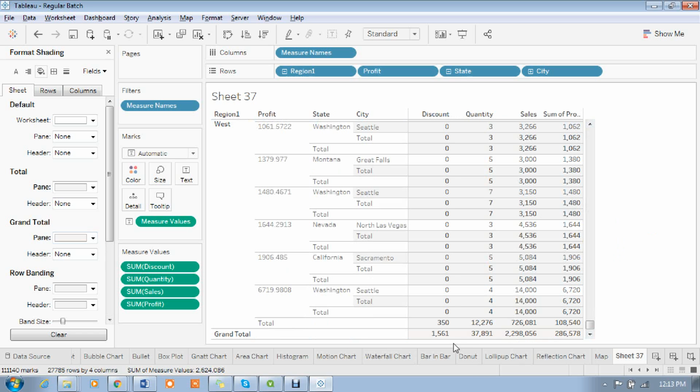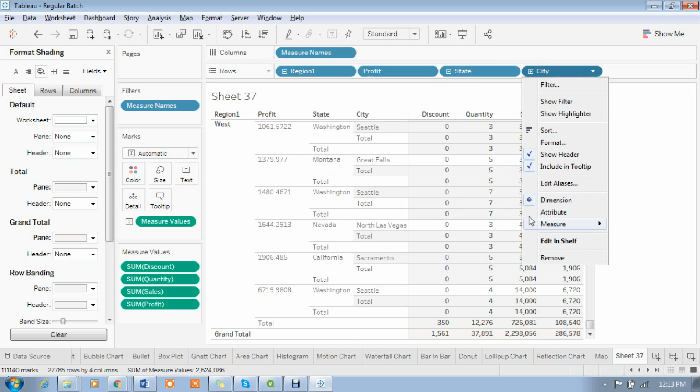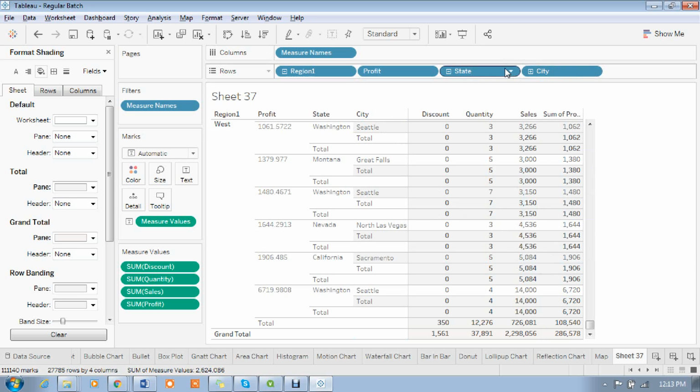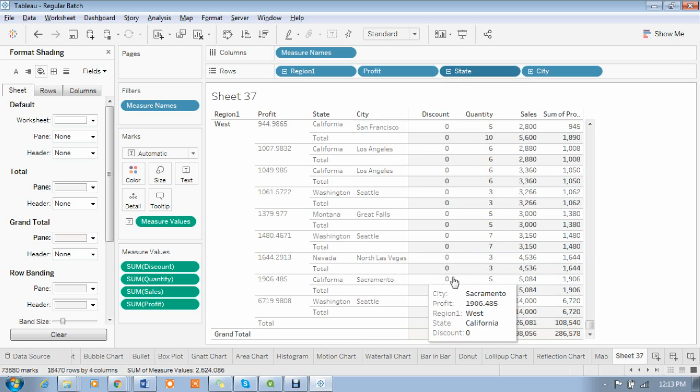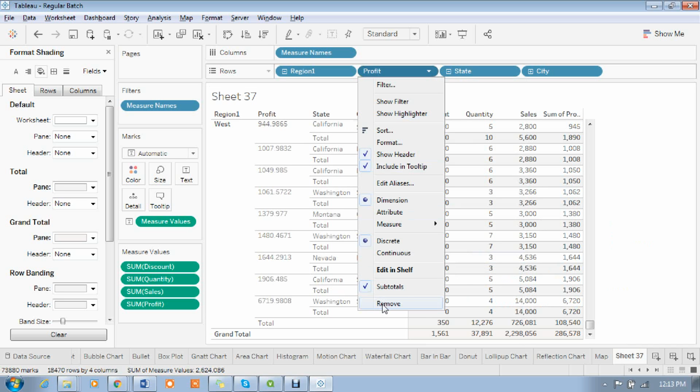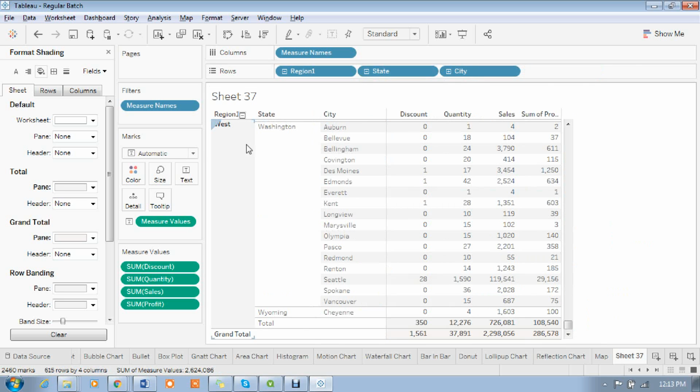If you want to apply, I already applied some color. Grand total and subtotals. But I don't want a city-wise subtotal. I don't want a state-wise subtotal. Simply remove this one. State-wise, okay, this is not required. Only the region-wise totals.